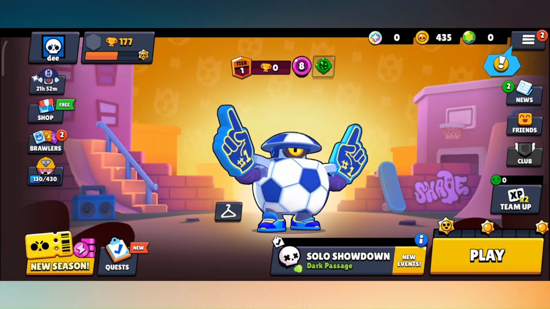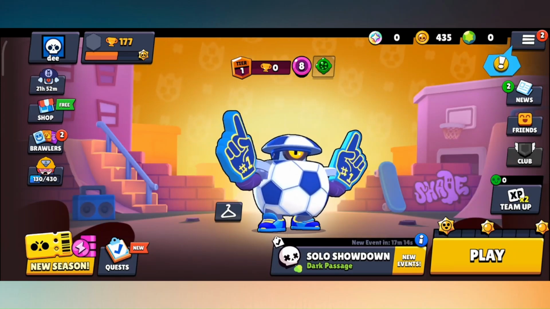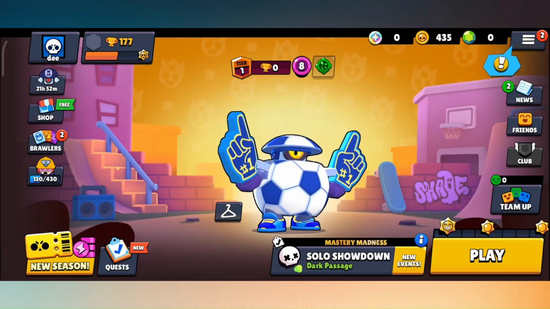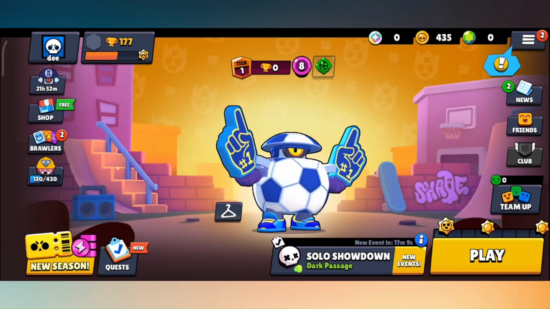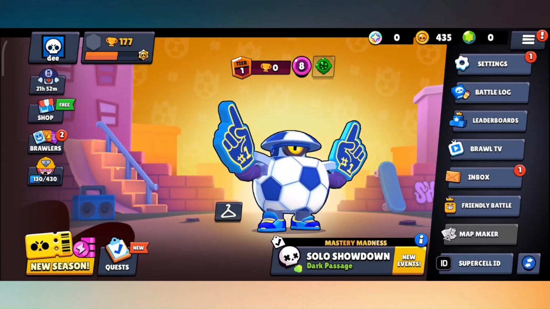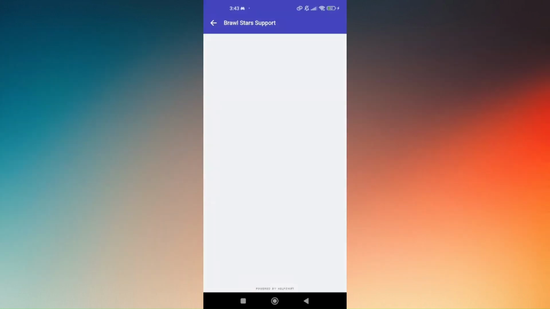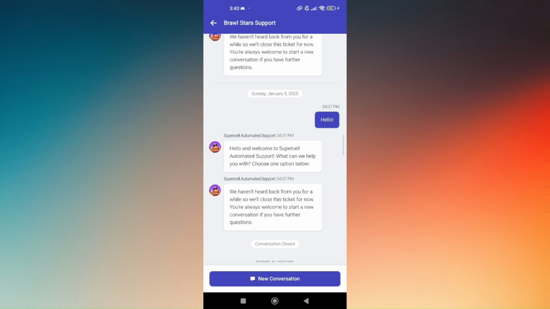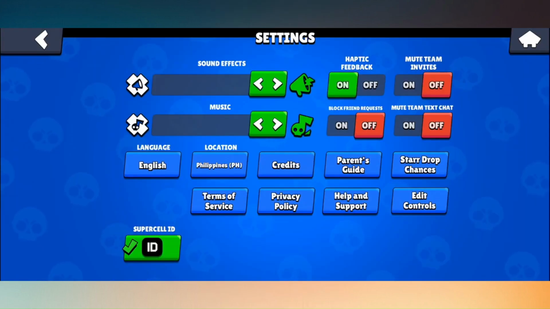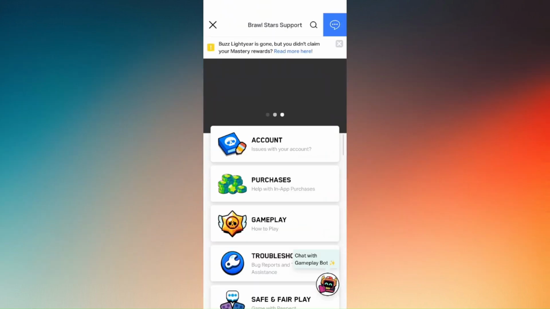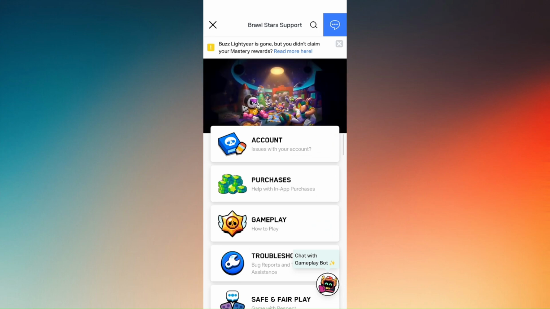Now once you have made sure, just access the game, and once you're here, just head directly to the top right portion of your screen, which is gonna be the three lines, and just head directly to settings. Now once you're in settings, just go to help and support. Then here, just go back. So I have already had a conversation with one of the support agents from Brawl Stars customer service.